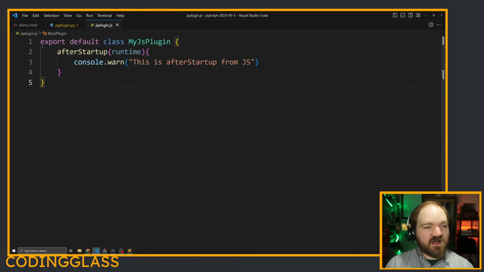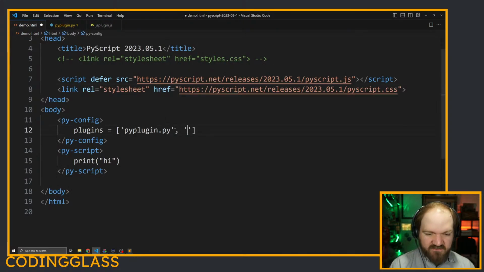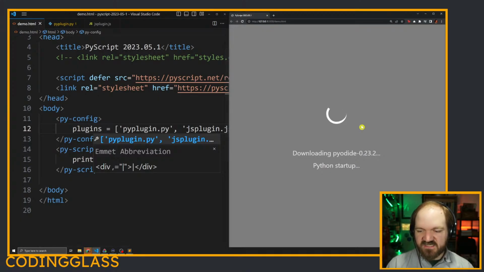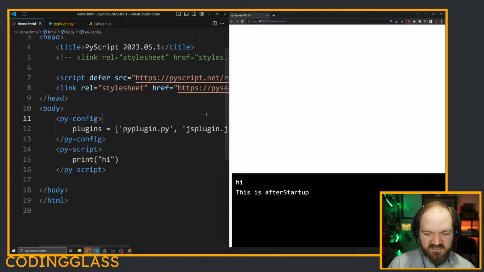And in it, basically instead of exporting an object called plugin, JavaScript actually has an export syntax. You can put a default export in your file. You export default class, my JS plugin, and it will be calling the JavaScript methods again with the named methods as well. So if I add JS plugin.js to my list of plugins, what I should see is, let's see.